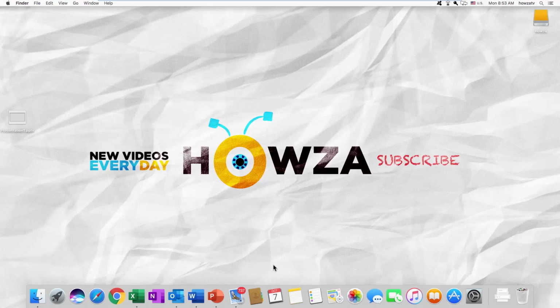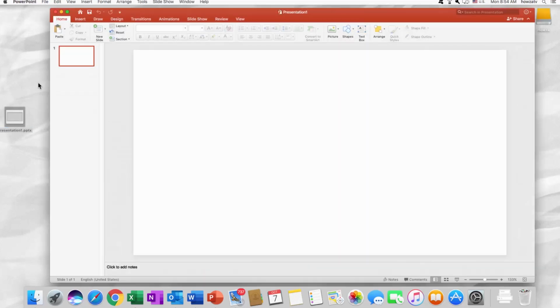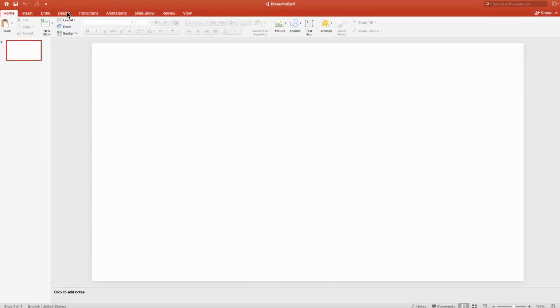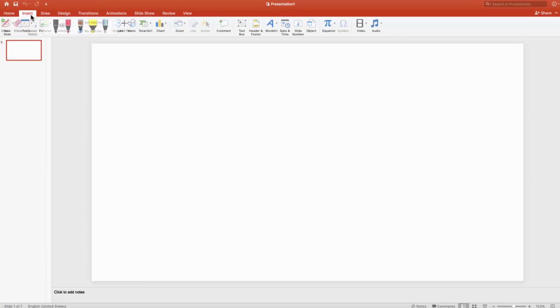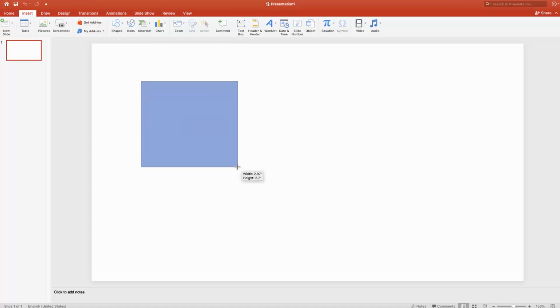In today's video, we will show you how to create a clickable checkmark in PowerPoint for macOS. Let's go. Open the PowerPoint app. Go to Insert and click on Shapes. Select the rectangle shape and create a figure.